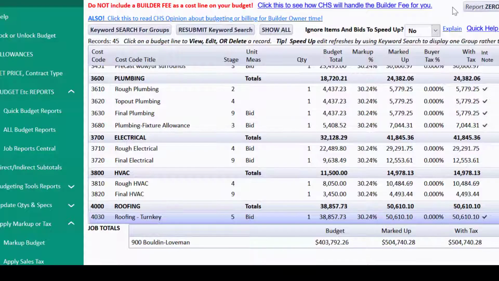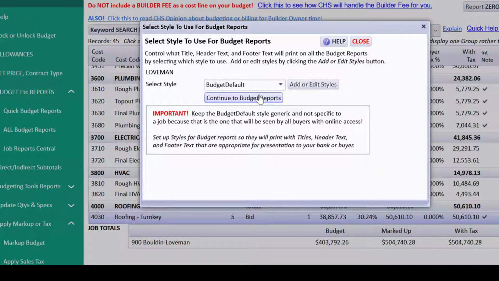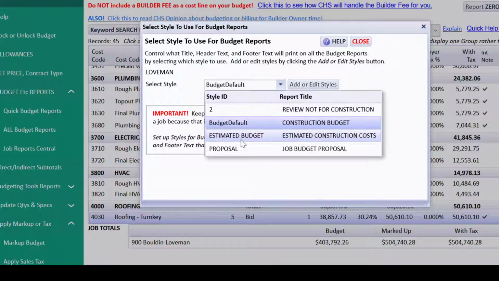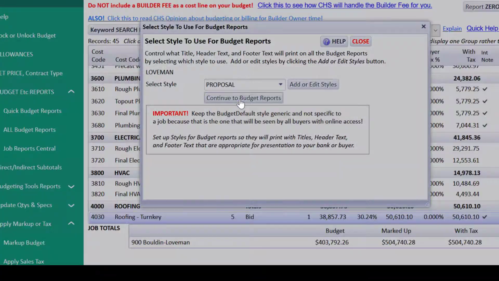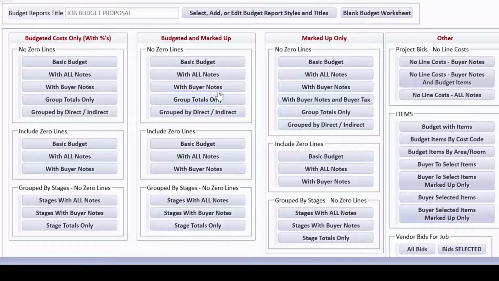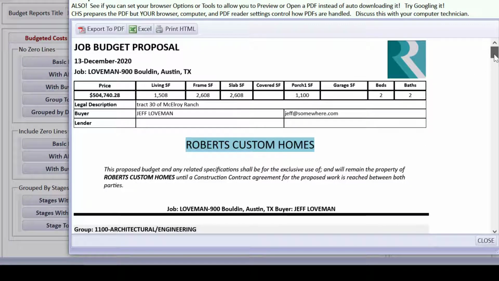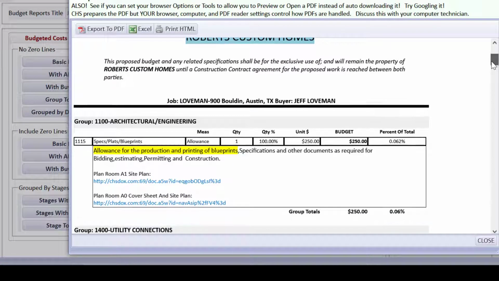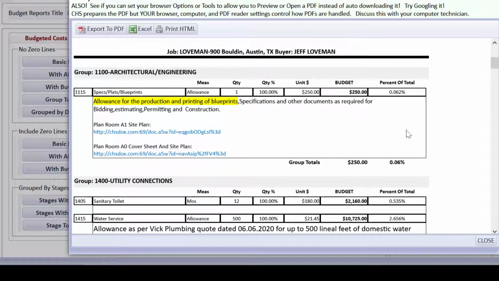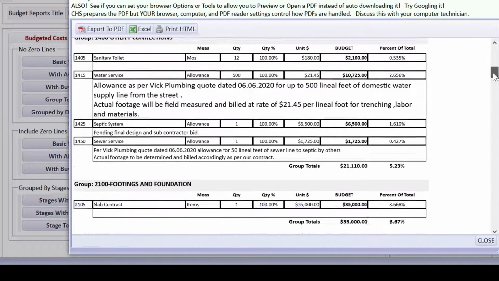So let's just go ahead and close that, and let's just take another look at all the budget reports, and let's do a proposal one again. And I'm just showing you this real quickly so you can see how CHS knows that this has a builder fee with it now, and that I'm going to do just the budgeted costs. And I won't send this to PDF just so I can make the point really fast, but all these costs are the budgeted costs, but all the buyer notes are still there.